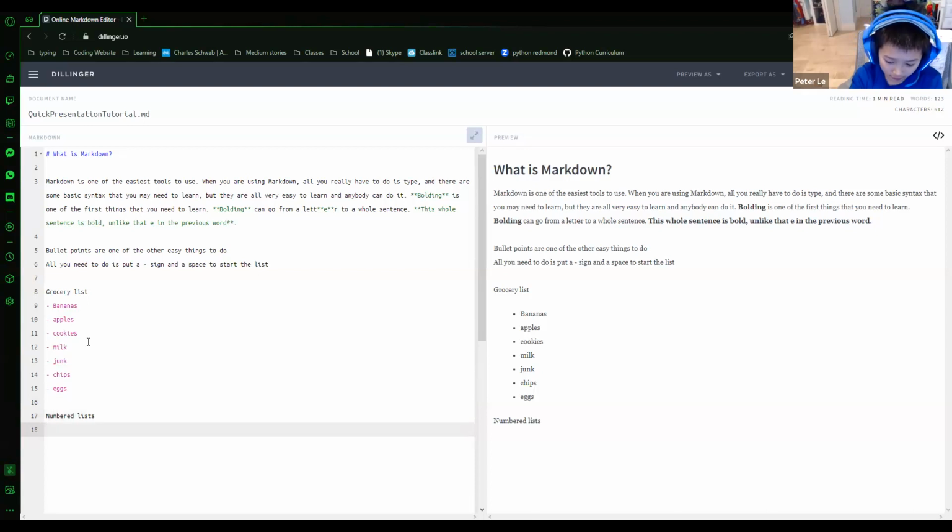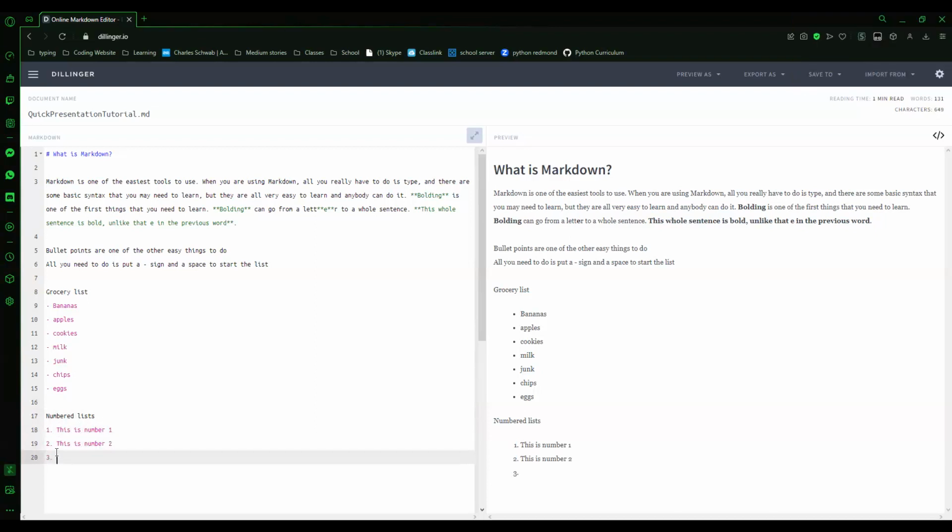Now for a numbered list, you just put numbers, dot, and then you see here it's already tabbed over, and you can just do hello. This is number 1. Okay, and it automatically continues. How do you use a submenu of the list?